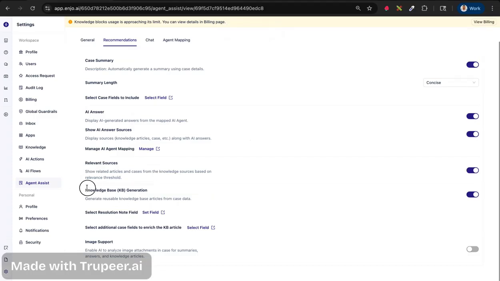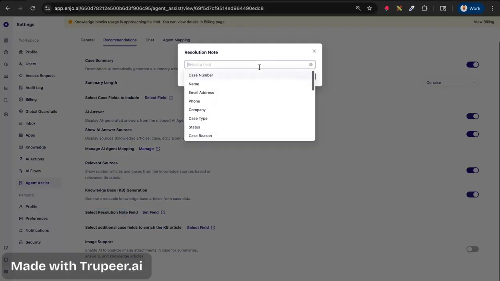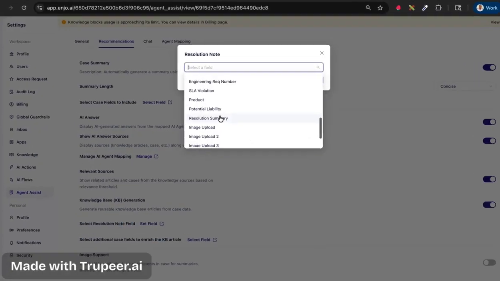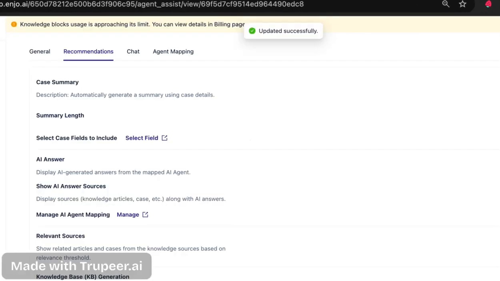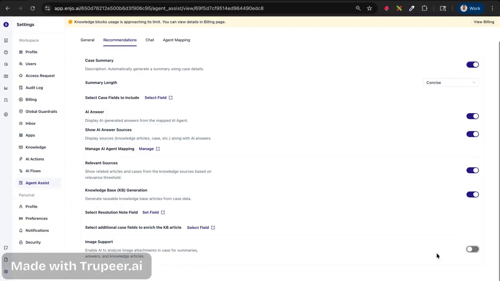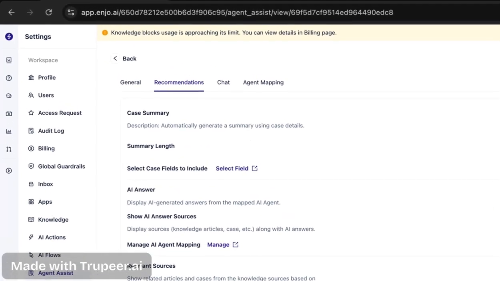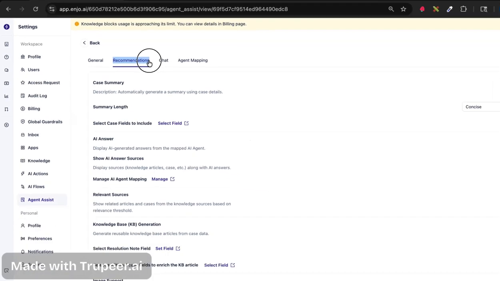For KB generation, it creates a knowledge block based on the context in cases or work items from Salesforce, ServiceNow, or Zamad tickets. You can use a resolution source note for this. You can incorporate resolution notes from respective fields to generate them. Additional fields can be given to AI for KB generation. Plus, there's image support. If there are images in fields or custom sections, they can be converted to text for detailed descriptions in case summaries, AI answers, and KB generation. This wraps up the recommendation part of Agent Assist.